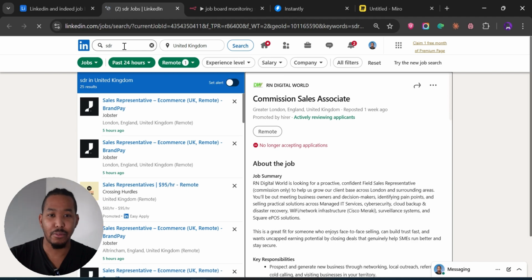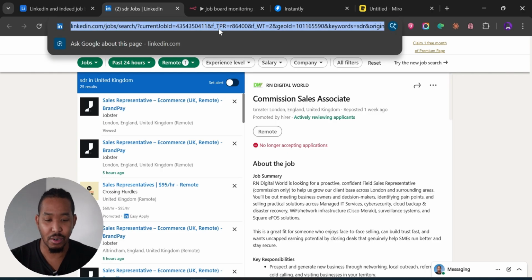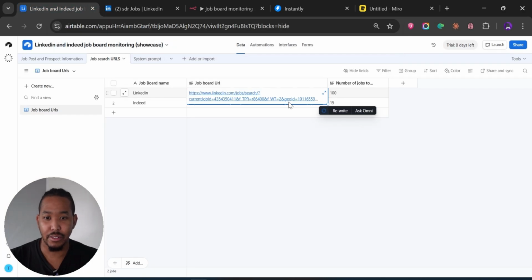And here I was searching for companies that are hiring for SDRs. So these companies might be trying to grow or scale. All you need to do is come in here, put in your filters, and once you've got the filters that you need, simply copy the URL, come back to your Airtable and paste it in here. Then you can decide how many jobs you want to be scraped. And you can do the same thing with Indeed.